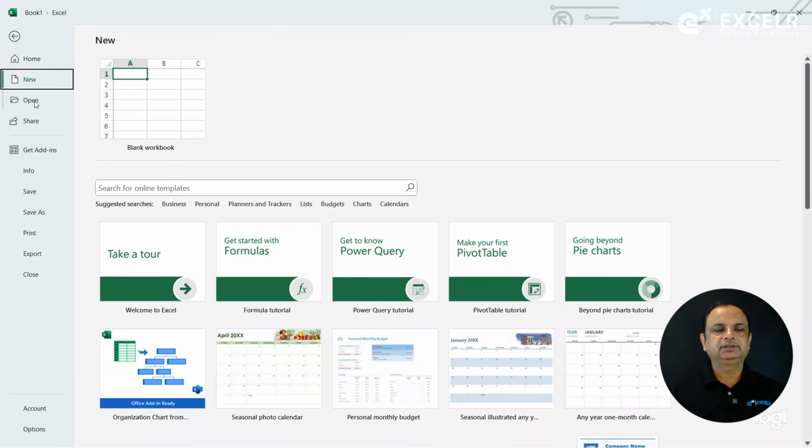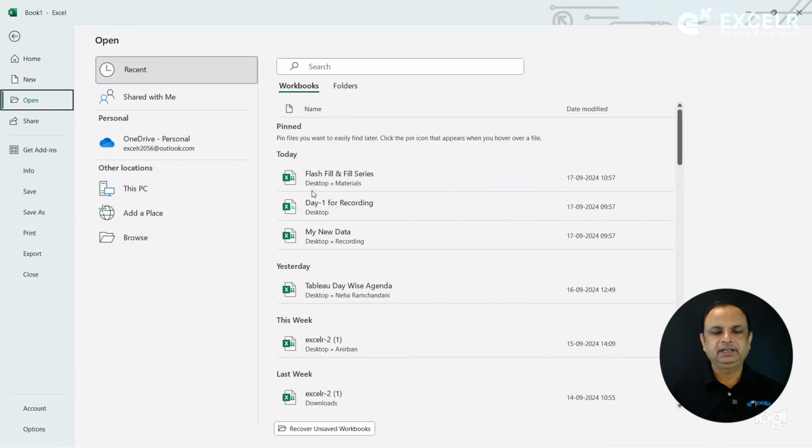To open a file, you can go for any file you have created. You can go and open the file. Today's and yesterday's list will display the one you want. You can create from here, or you can browse also according to your requirement.